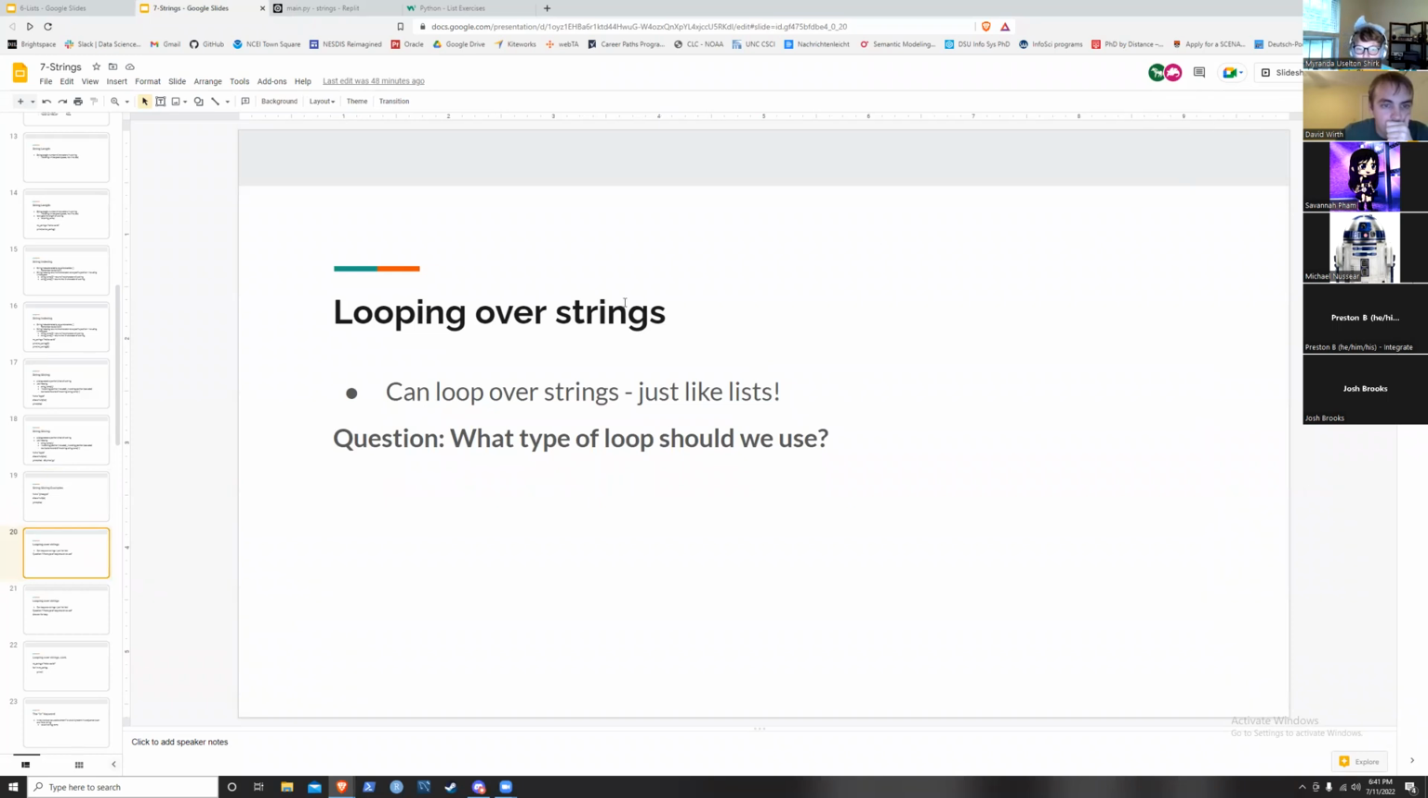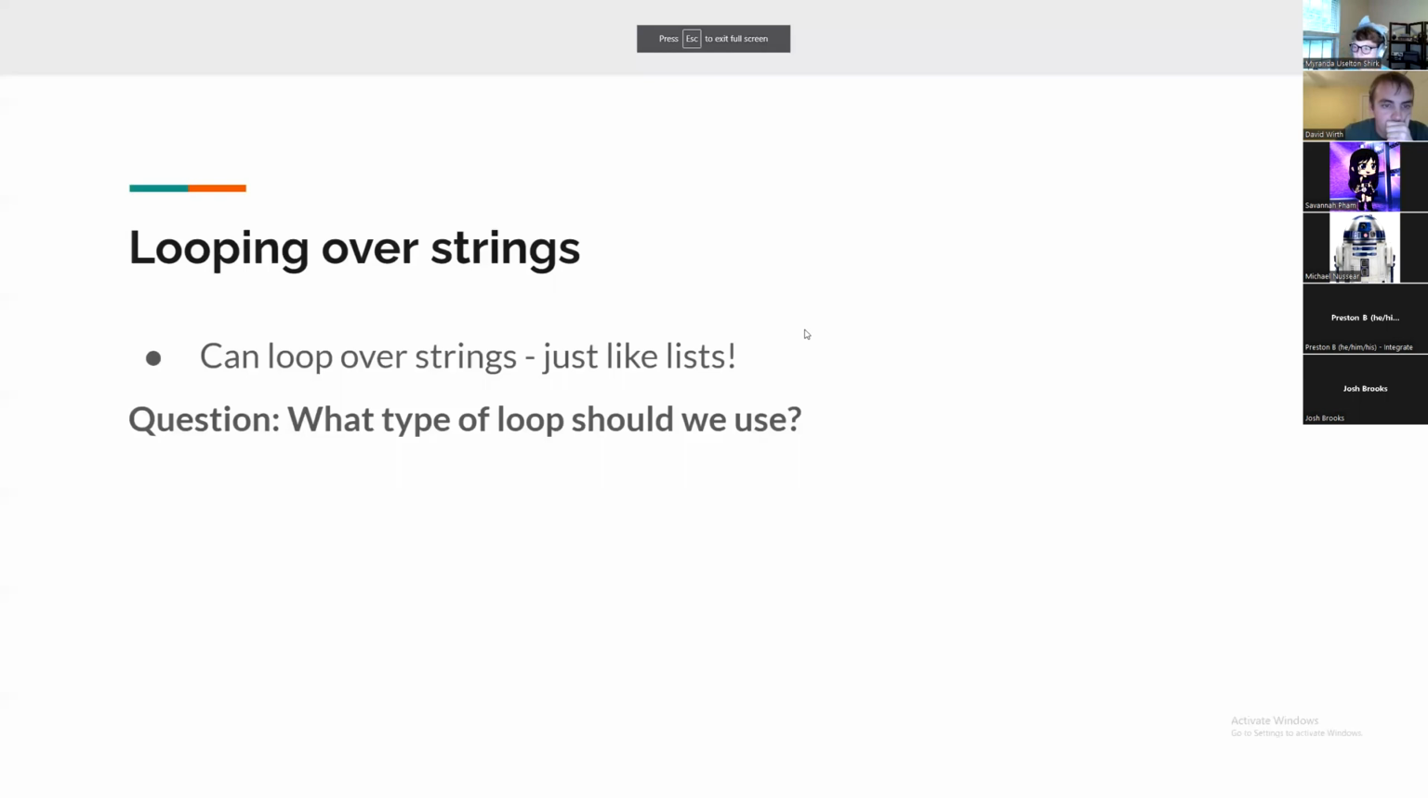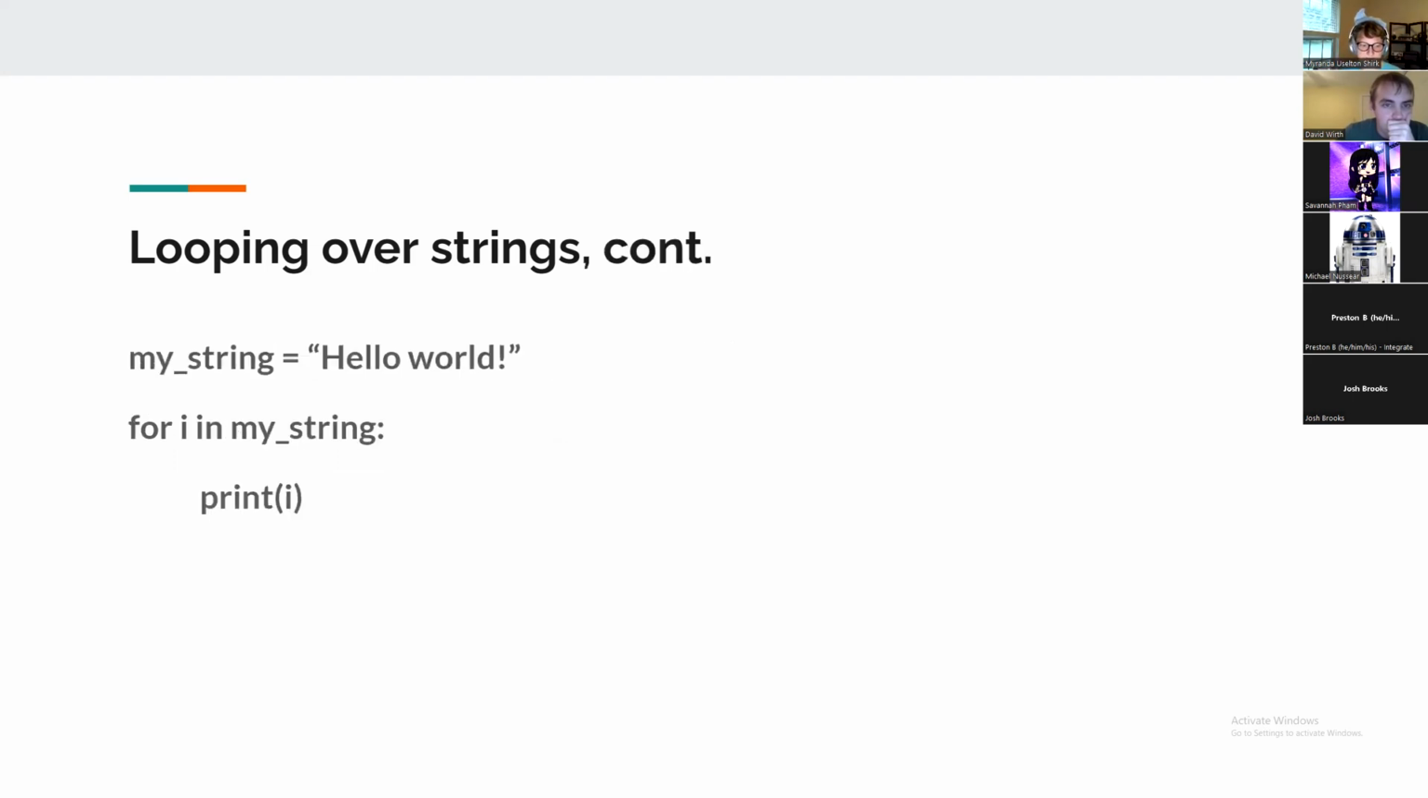Now let's talk about looping over strings. We can loop over strings just like we looped over lists. Does anyone have any ideas about what type of loop we should use? Go ahead and put it in the chat. We have a for loop or a while loop. What would be the best for iterating over a string? Your hint is that it's the same as lists. Yep, it is the for loop. For loops are really for iterating over collections of things, so in this case, a string.